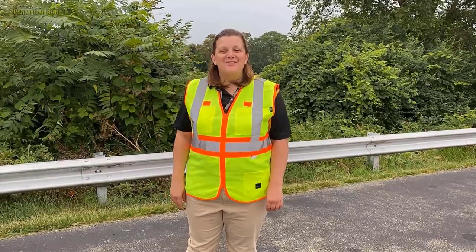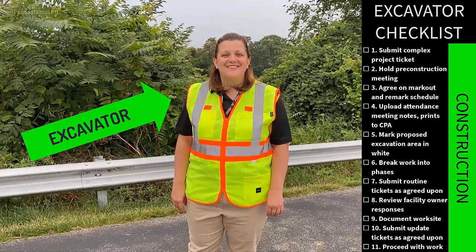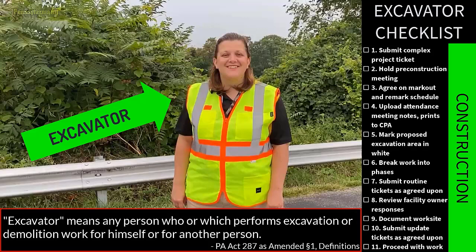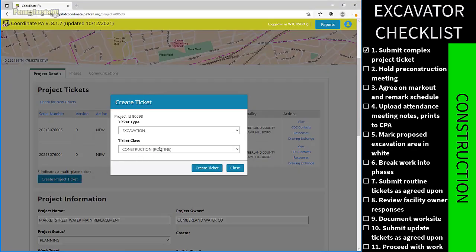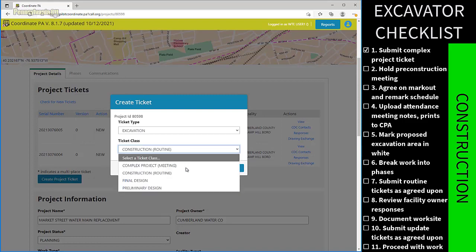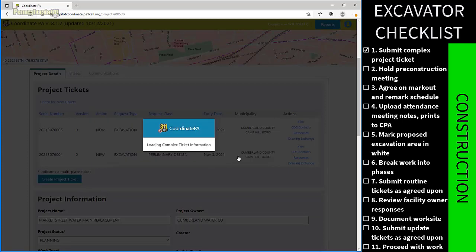Sounds great. I'll add the excavator to the project so they can get on with the construction. Hi, I'm the excavator. Thank you for adding me to the project. An excavator means any person who or which performs excavation or demolition work for himself or for another person. My first step in CPA is to submit a complex project ticket. A complex project ticket requires a 10 business day notice, and that ticket does not permit me to excavate.